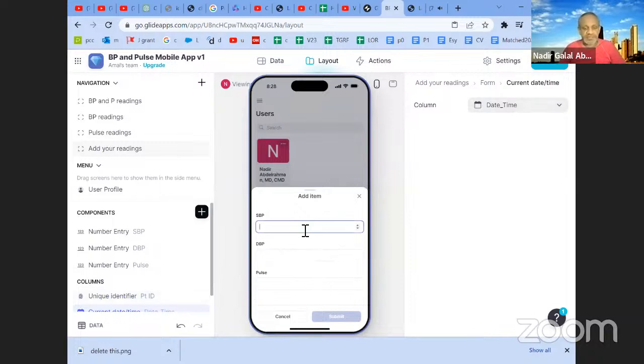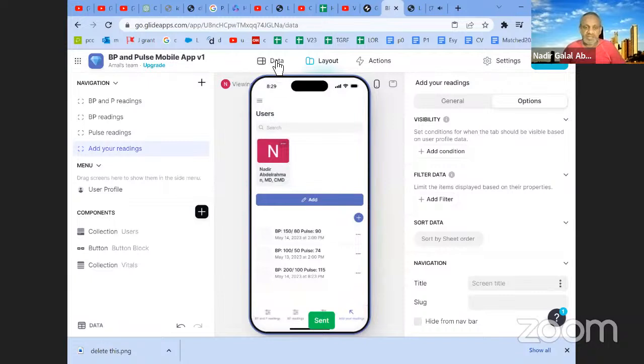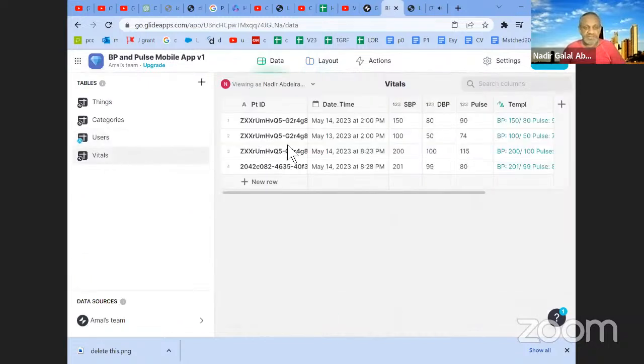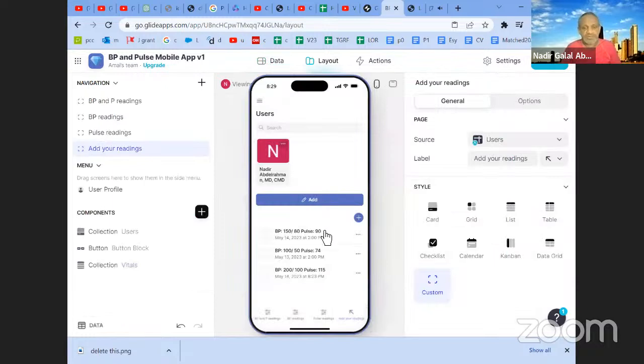So when they add information here, 210, here 99, here 80, submit, it's going to go to the data, and it's going to be in vitals. So this is reading number 4. All this information will be listed here. Layout. That's how you record and ask the patient to add their information. And then you can list all the information in the app.